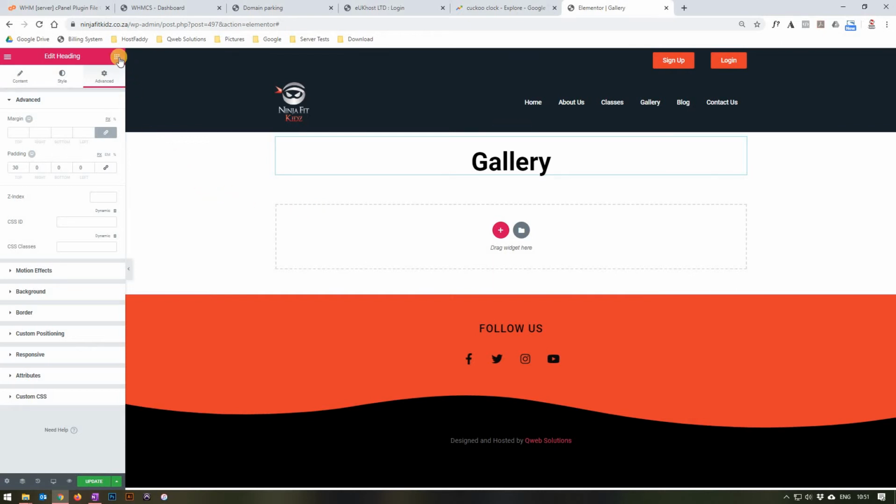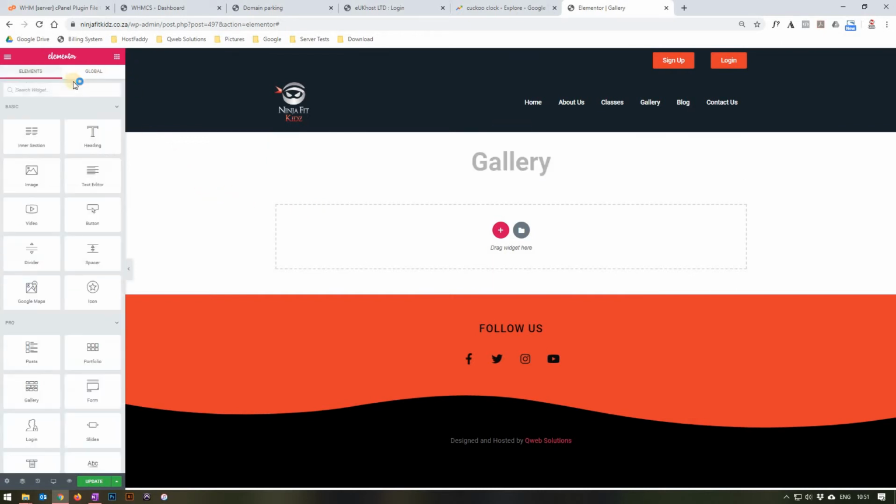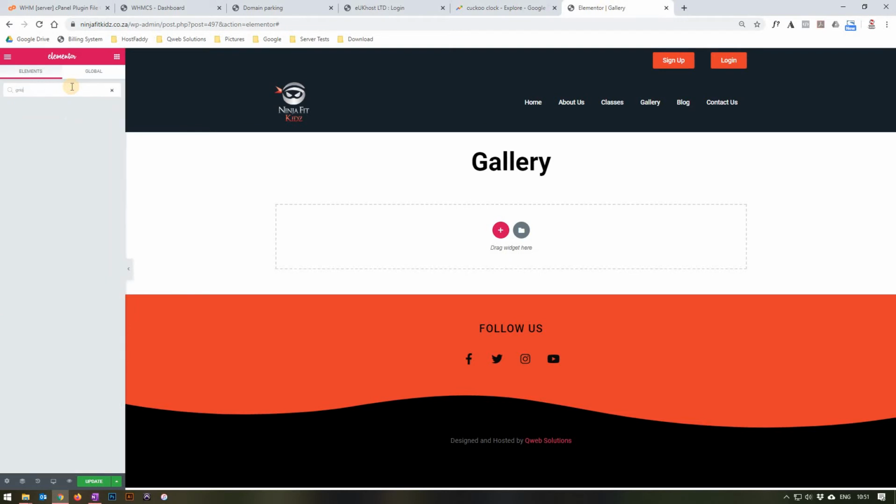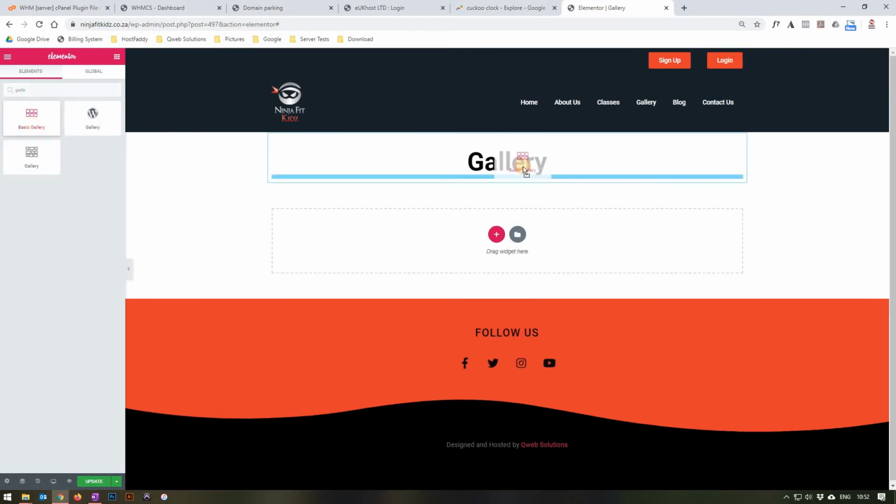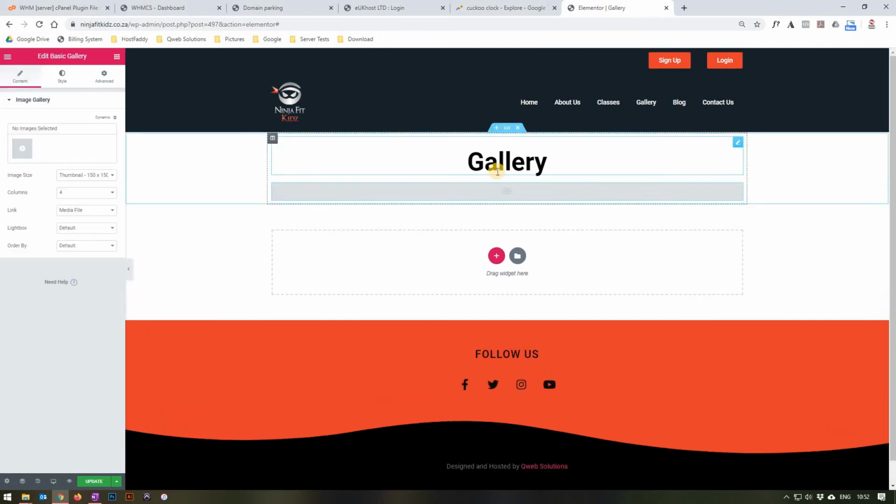To do this, we will select the 9 dots and we will search for a gallery. We will use the basic gallery in this example. Again, we will drag the widget over to beneath the gallery title, and you will see a new section appear. Again, we will use the edit button to edit that widget.